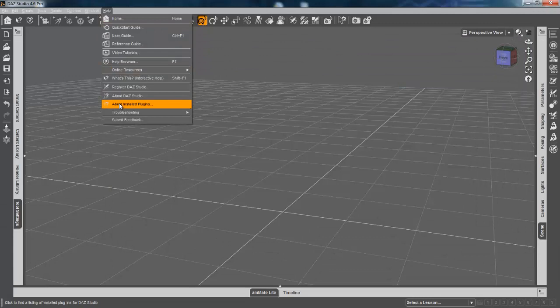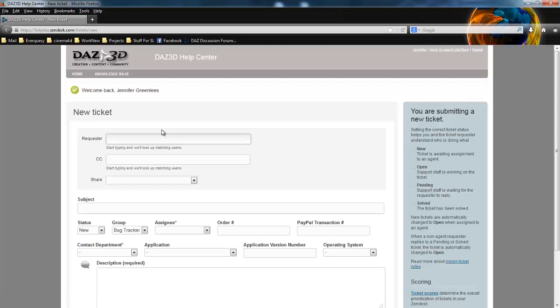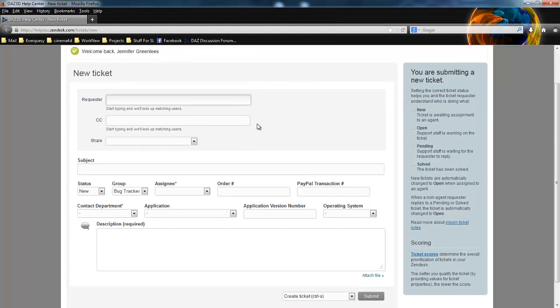And then you can submit feedback. And this takes you straight to submit feedback. It's a link that goes to your browser, as you can see, and this is where you can file bug reports, and you can file feature requests and things like that. Say you bought something and it didn't come through DIM, or it isn't showing up in your product library. This is where you would come to.